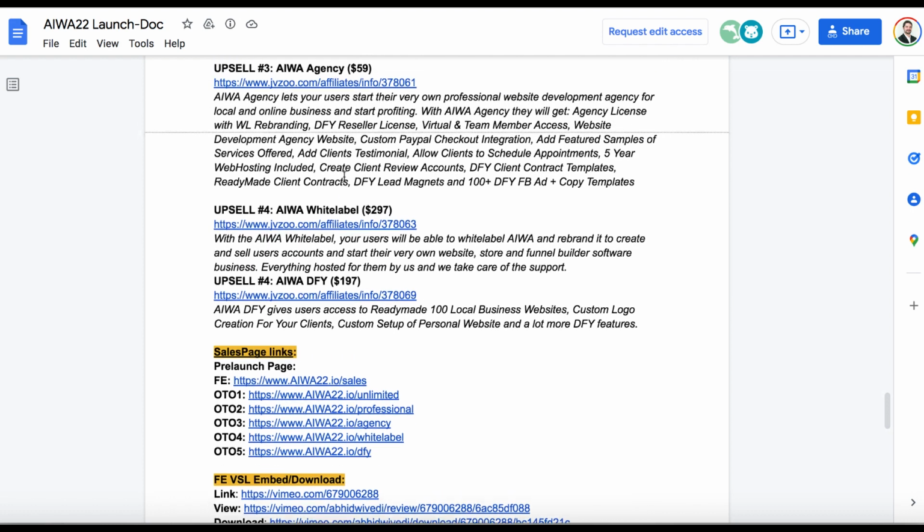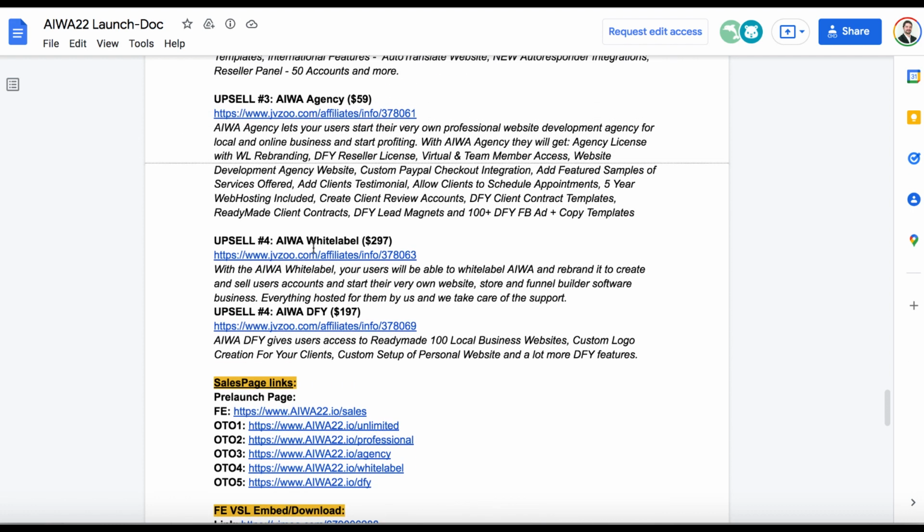Upsell 4 is the white label. Then you could white label the software. They have no idea it's associated with the AIWA brand. This is very important, especially if you demo this or you want to give clients access to create the site themselves or touch it up. And then finally, you'll get an AIWA done for you, which gives ready-made 100 local business websites you can sell right away with e-commerce integration.